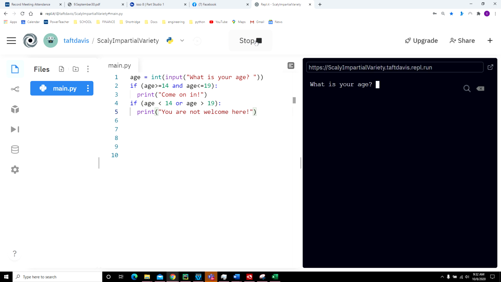So what is your age? I'm 12. No, not welcome here. I'm 6, whoops, need to run the code. So I'm 16. Come on in. I'm 57. You are not welcome here. So that's all there is to the if statement and comparing numbers.